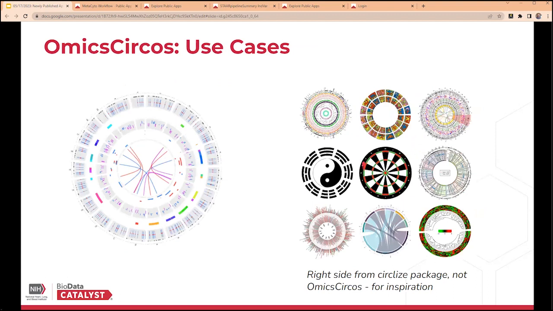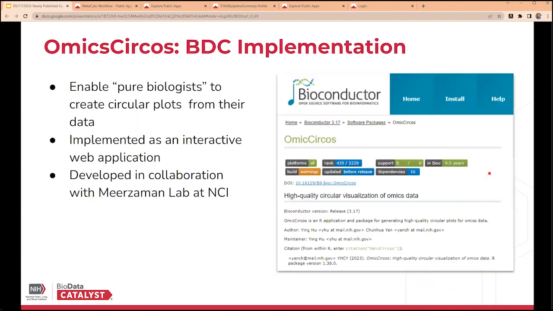So some use cases. This is not actually OmicsCircos. It's from a different R package, but I thought it was cool that if you know some R code, you can make really interesting things like a dartboard or some of these other things. They get pretty complex. You have to hold yourself back and not put too much data, because there's only so much data the human eye can read at a time. But especially for structural variants, copy number variation, and fusion events, it's super important.